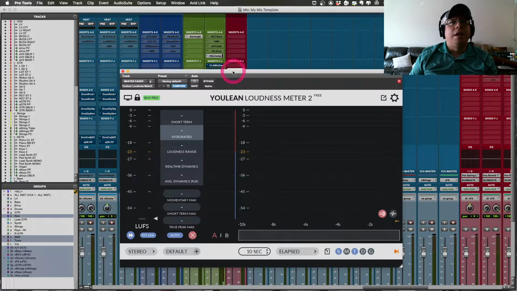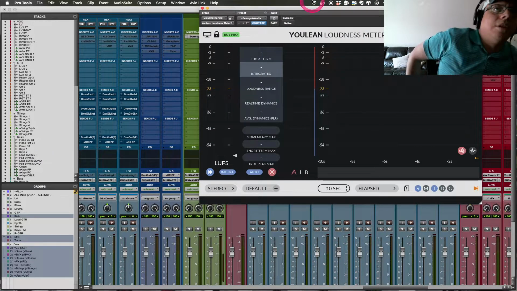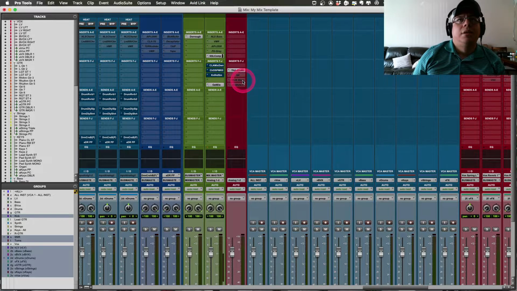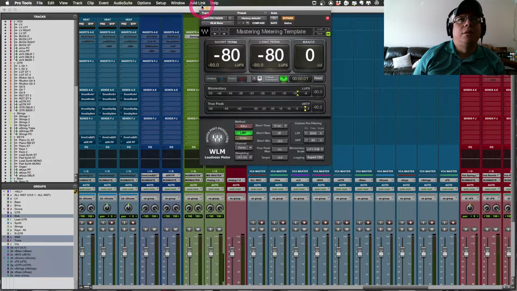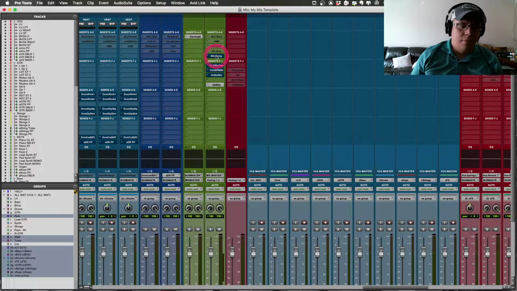For metering, I might have the Ulean loudness meter. This is actually a free plugin. I definitely recommend checking it out. You can get integrated LUFS. You can get average dynamics, so you have your peak to loudness ratio. I was using the WLM meter for some time, but the Ulean is starting to take over. So I'll make that inactive and make that inactive as well. This I'm going to bypass and make inactive.